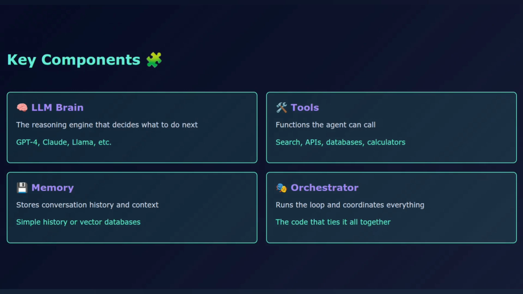Now that you understand the loop, let's talk about the key components you need to build an agent. Component 1, the LLM brain. This is your language model, GPT-4, Claude, Llama, whatever you choose. This is the reasoning engine that decides what to do next. Component 2, tools. These are the functions your agent can call. Want to search the web? That's a tool. Want to access a database? That's a tool. Want to send an email? You guessed it, that's a tool.